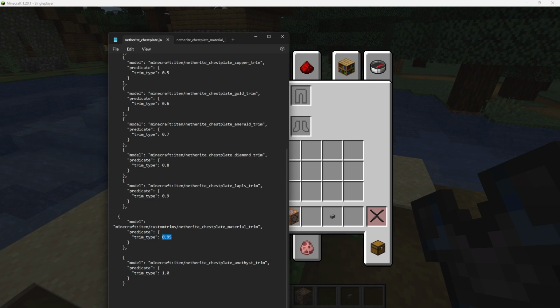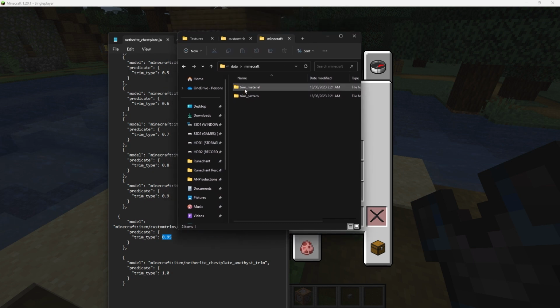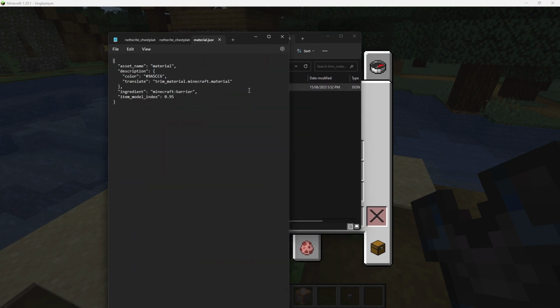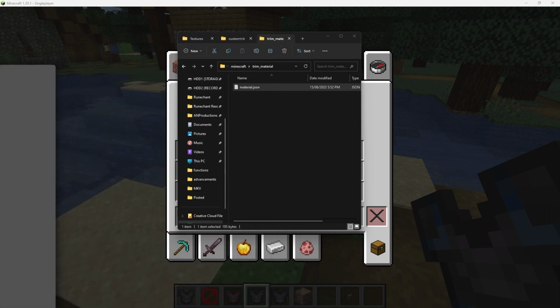And the way that's done is in the data pack side of things, you have a trim material folder, and in here you have your material, which I've just called material, to make it easy. Then you have this item model index, and you have to set this value to the corresponding amount, so 0.95, so that we utilize this as the new custom model data number, whatever it translates to in terms of that. From there, we can now start specifying our own overlays.